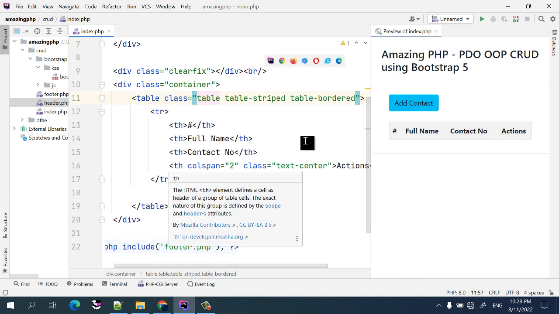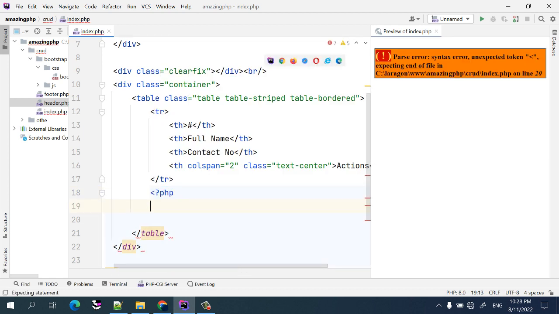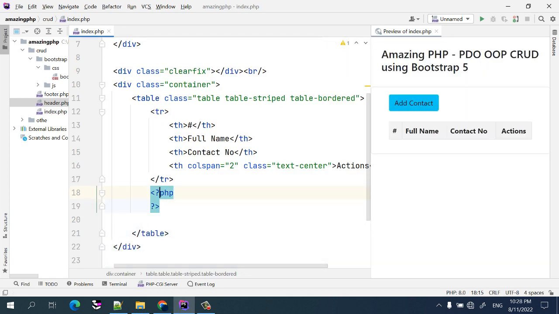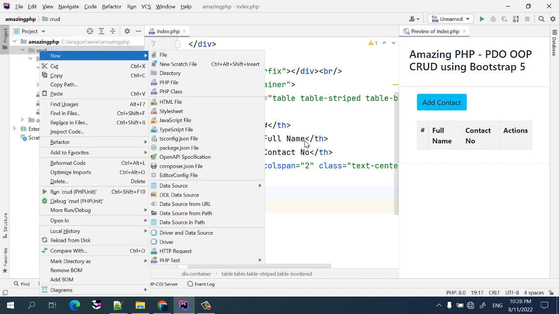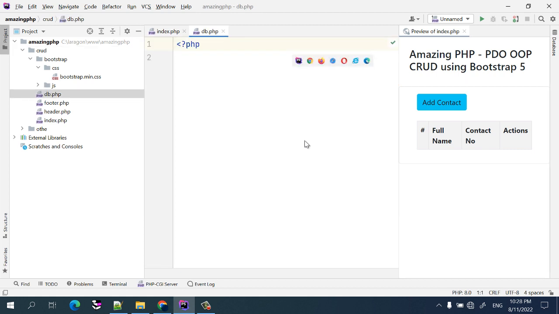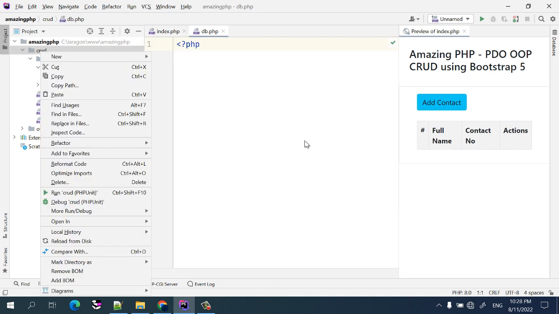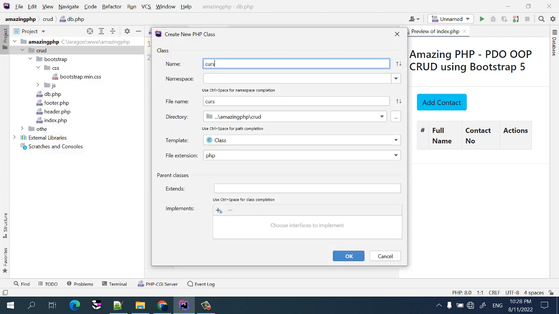Next, we will need to create the class that returns data from the database. From here, next I will go to this CRUD folder. Inside this one, I will create a file, name it db, and I also create a class inside this one. I will name it CRUD.